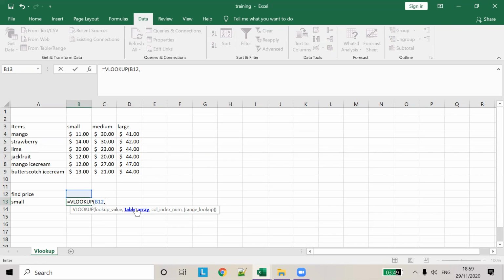So the table array. Now you have to find the data where all the quantities are going to be available. So we click on table array and you can choose from this mango to all the prices. If you select here, you will see the number of rows and columns selected: 6R into 4C, which is 6 rows and 4 columns. So selection is done. Press comma.